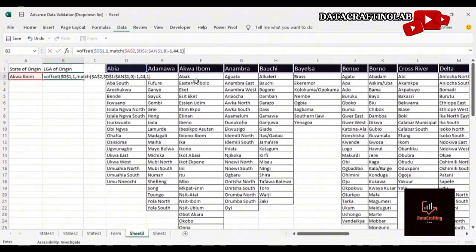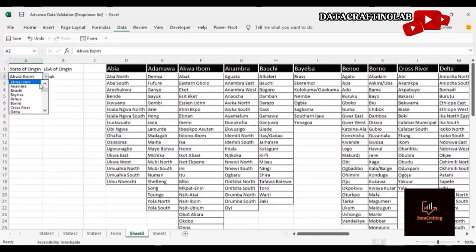I'll close my bracket. Then I can now hit enter. Now if I hit enter, observe something. Akwa Ibom, I'm seeing Abak. Now if I change it from Akwa Ibom to Anambra, this is Anambra, I'm seeing Agota. You see, it's changing. The same thing, if I change it to Borno, it's changing to Abadam, and so on and so forth. So our formula is actually working.